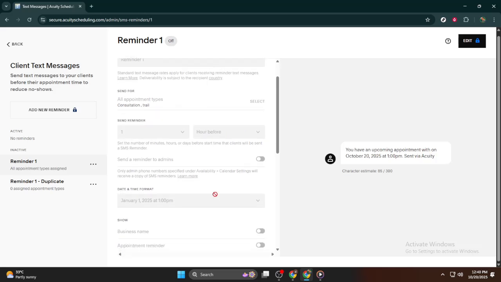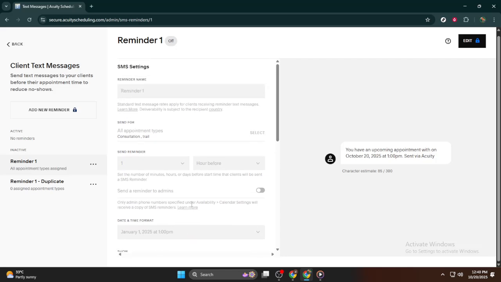After setting everything up, take advantage of the Preview pane. This handy tool allows you to review the text message reminders before they go live, ensuring that everything looks perfect and reads how you envision. By doing so, you'll be able to catch any potential issues or make adjustments, guaranteeing a professional and polished result.